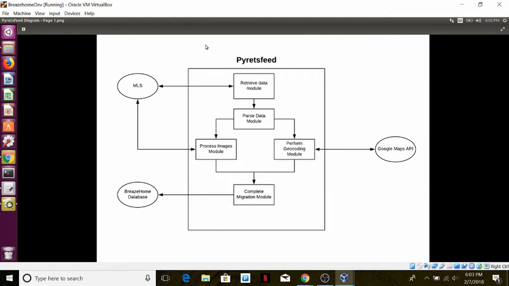There is a module that retrieves data from the MLS. It basically requests the data from the MLS and receives a response. Then it passes that data to a parsing module, which does exactly what it says: it parses the data into a model that can be actually migrated into our database.